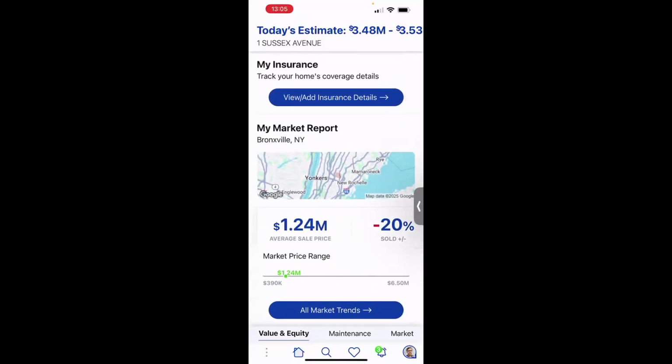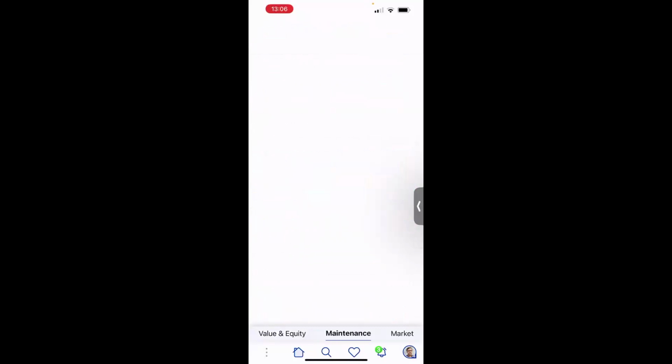One of the things that, if you're not aware of, inside the BoldTrail CRM, inside your contact record, you can set up a market report for your contacts. But with them having the mobile app, they create their own market reports inside here as well. You'll also see at the bottom of the screen where value and equity. To the right of that, it says maintenance. If I click on maintenance, this will update.